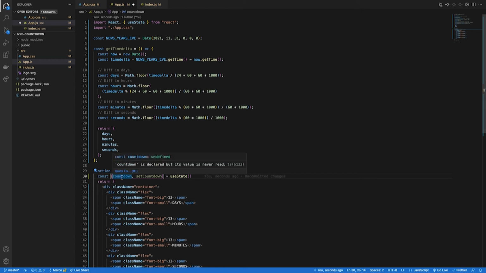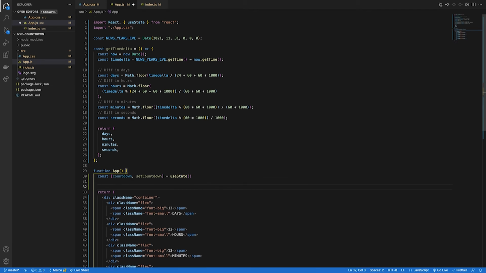It's just empty. It's nothing right now. And this is the function that is going to change the state. You want to always change the state via this function. Why? Because if you don't, you're not going to trigger a re-render of your page, and so you're not going to see the changes on the actual page. So now that I have my countdown, I want to use another hook, which is called useEffect.